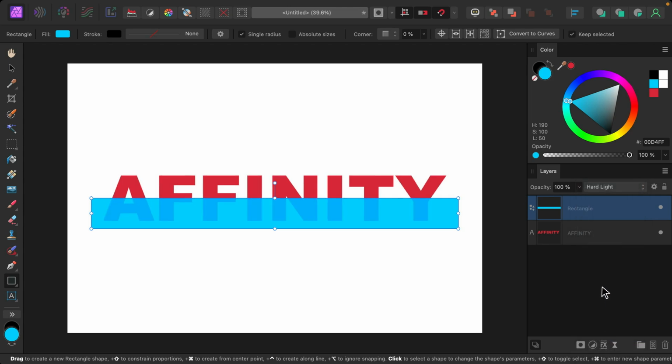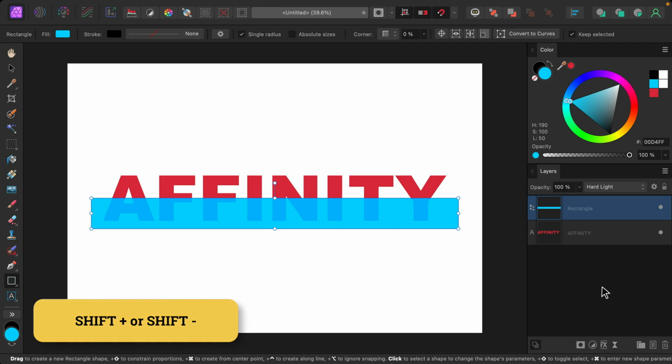And if you want to quickly do this, there's actually a keyboard shortcut you can use. If you hold Shift and then click on the plus or the minus keys, you'll be able to quickly go through different blend modes to see which one you like.